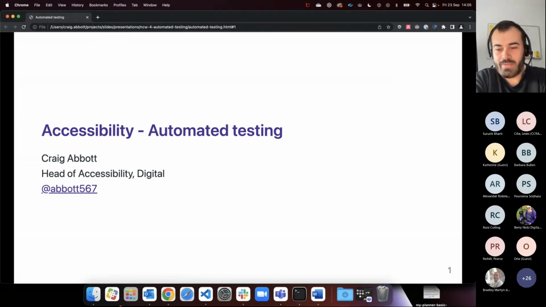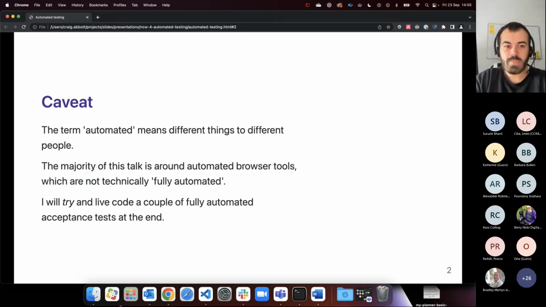My name's Craig Abbott. I'm the head of accessibility over here in DWP Digital, and today we're looking at accessibility and automated testing. The caveat, I guess, to start with is that the term automated can mean different things to different people. The majority of this talk is around automated browser tools.